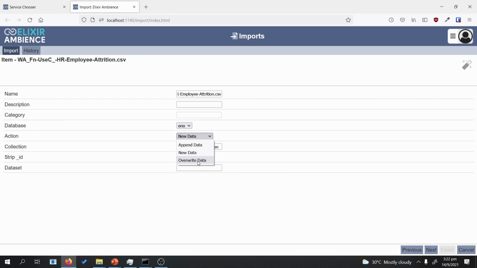Overwrite data allows you to remove all the records in your existing collection and replace them with the data from your data file. Okay, so we are using new data because we do not have an existing collection. The database, we'll leave it as eno. Okay, we'll leave strip ID unchecked, and of course the data set we'll leave blank, so that we can create data sets explicitly in the tutorial next.